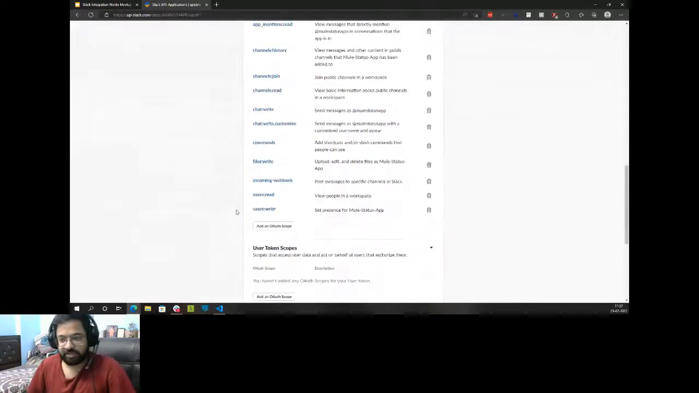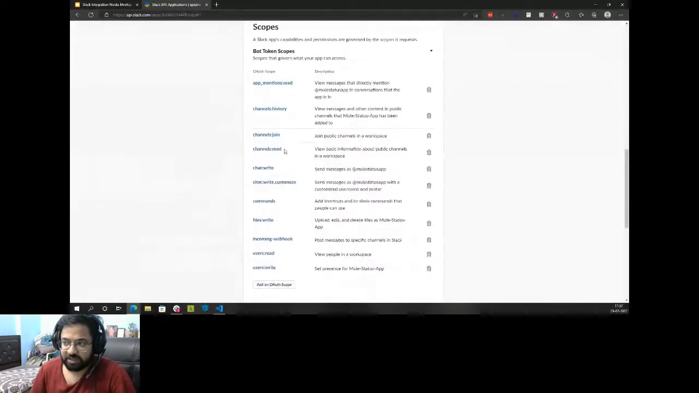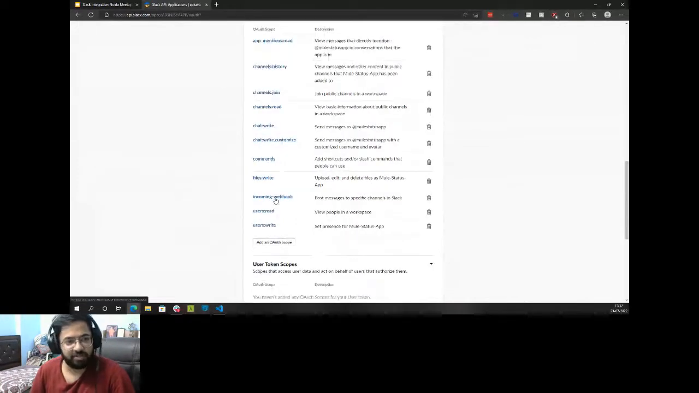So these are some of the permissions that we give: app mention read, channel history, channel join, channel read. If you want to join a channel, chat write, and chat customize commands, the most important one. Files write, incoming webhook. Incoming webhook allows you to post a message to a particular channel. It opens up a new URL for you, you can call that URL, and it will allow you to post.